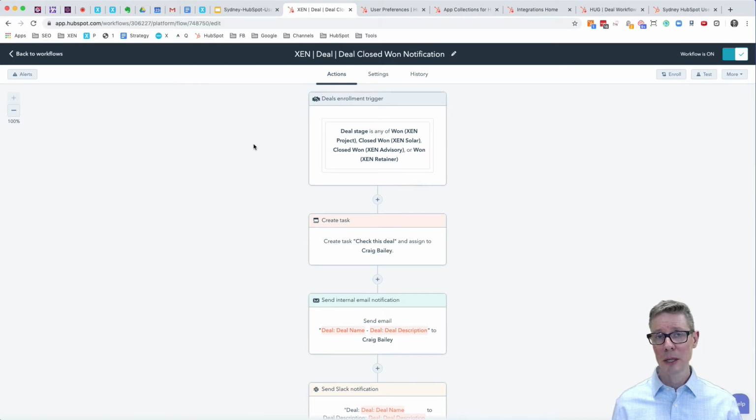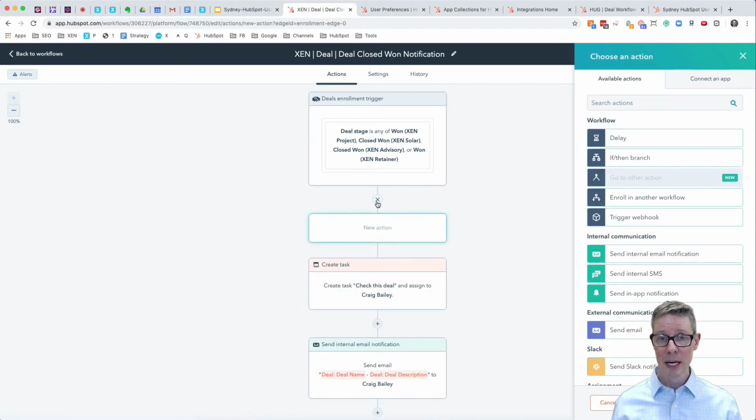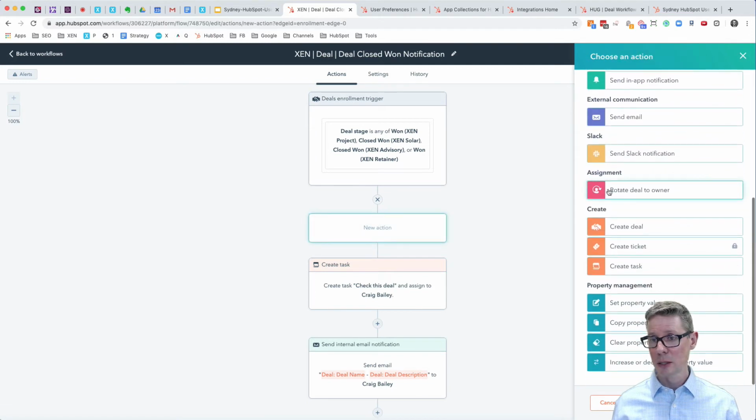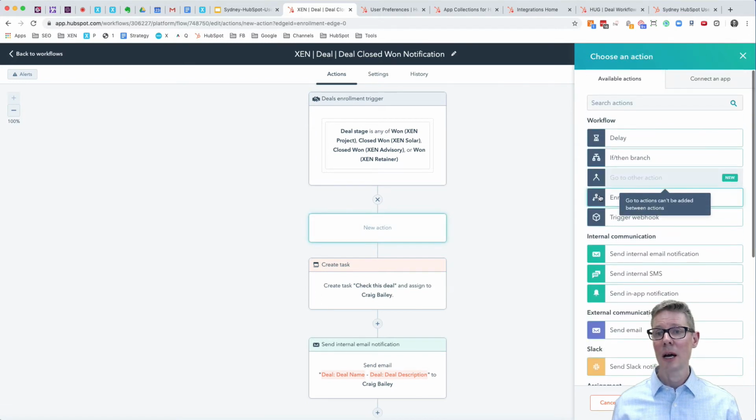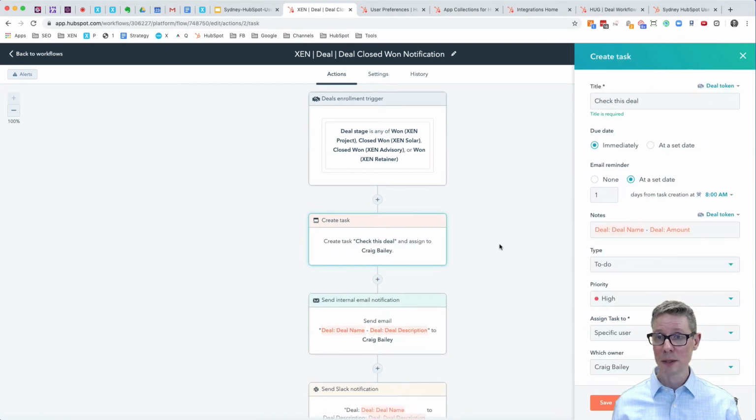As you probably know, if you've used workflows before, you have triggers that kick off the workflow, and then you have actions that take place as part of the workflow. In our case, we're just triggering it on a deal being marked as won, and that kicks off a number of actions. You can see I've just clicked the plus button here. Here's all the available actions. I'm not going to go through them now.